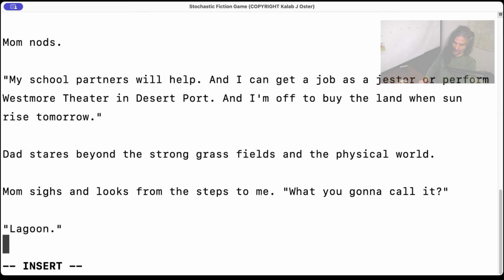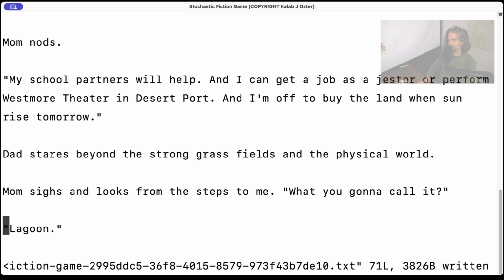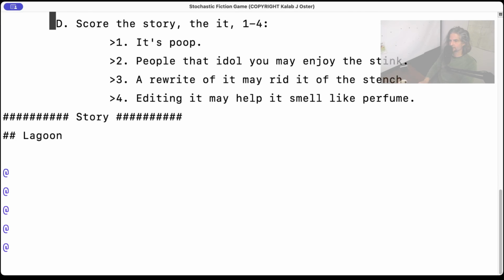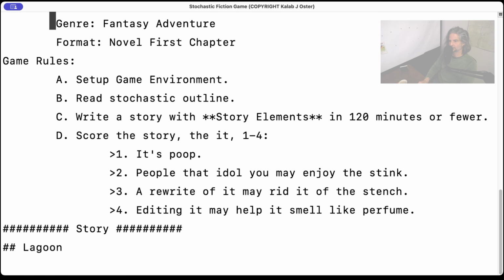Well, that wasn't too bad. For a stochastic fiction game story, I feel like the chapter could be a little bit longer. Have a little bit more details, build up the characters just a little bit more, unless you want one of those books with some short, choppy sentences. I still have a 1 to 4 here.